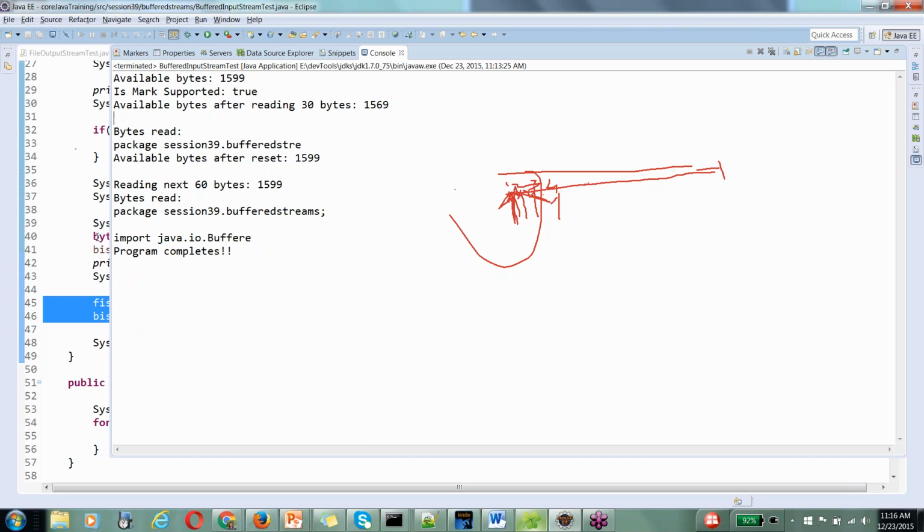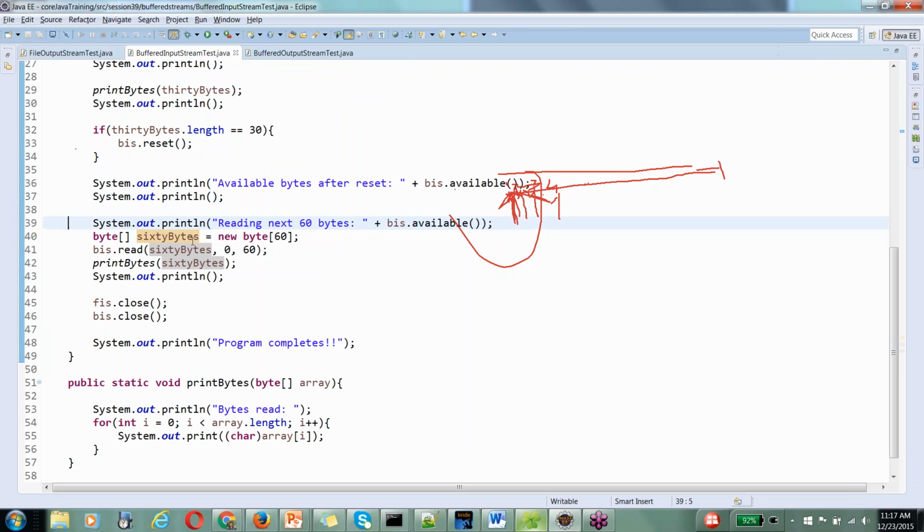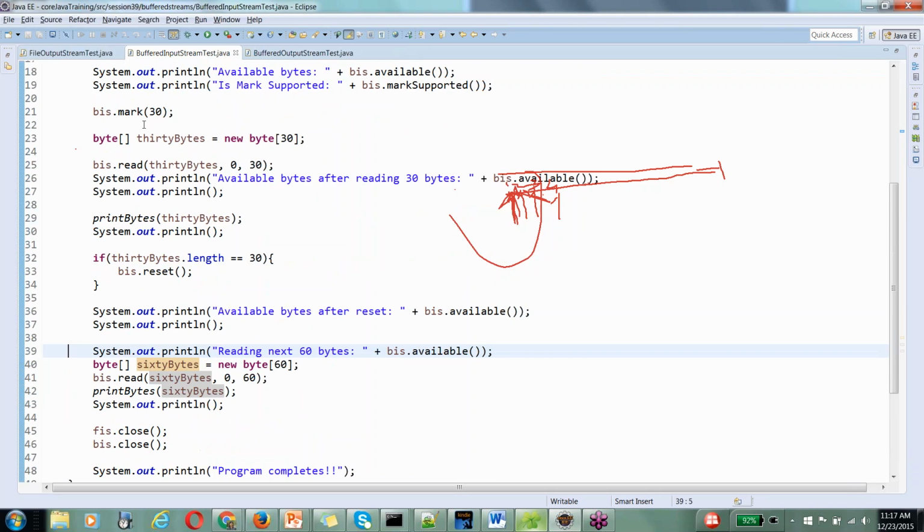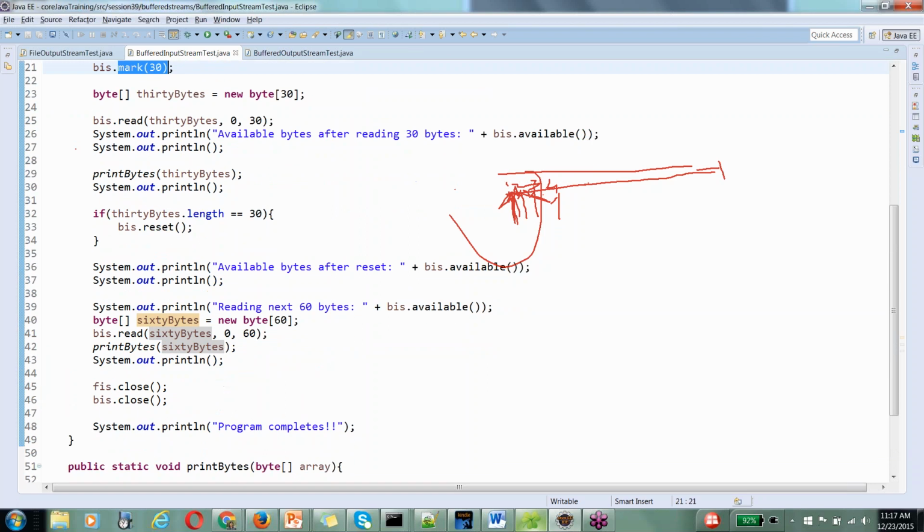After reading so many bytes, if you cross the number of bytes you specified while marking it, you cannot come back to the marked position. Okay. So that is what we mean by it being valid. If you read the 31st byte, it will not be valid. You cannot use the reset method.